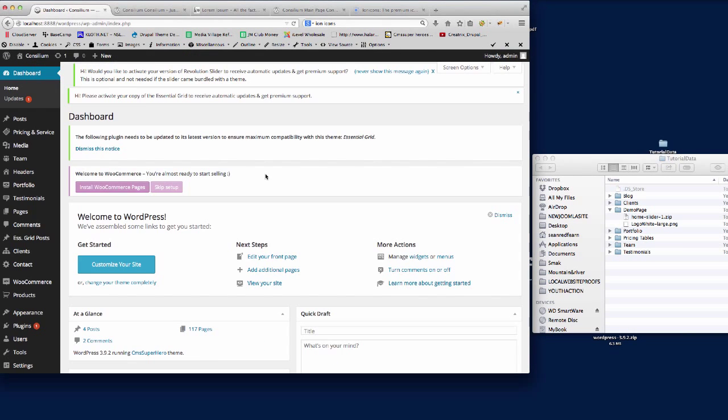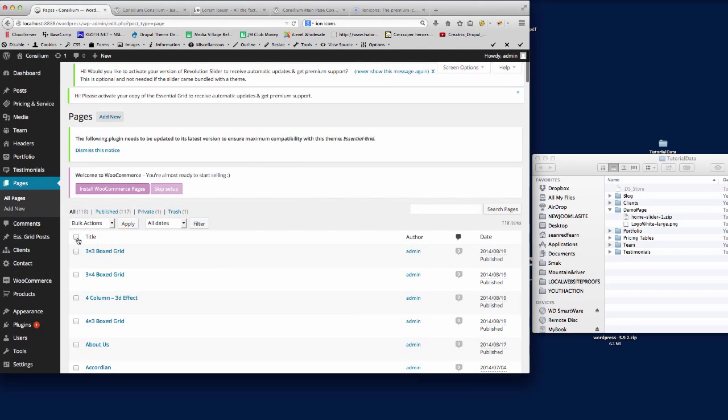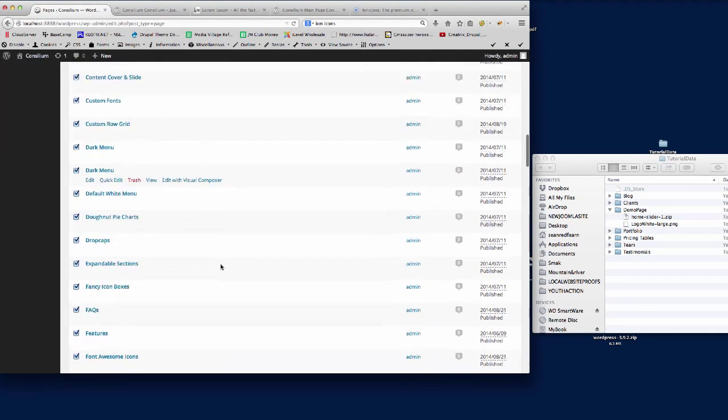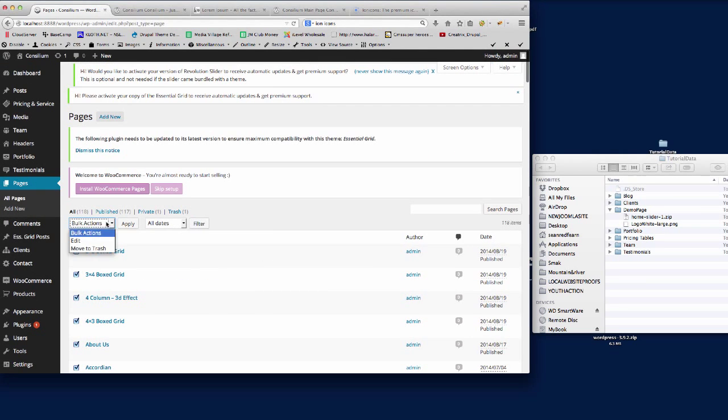So if I go into the back end here, we're going to go to pages. So we've got all the pages in the theme here. If I select all of those, and just to show you, I'll keep the home one for now, and move everything else to the trash.